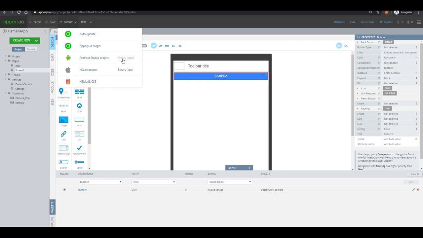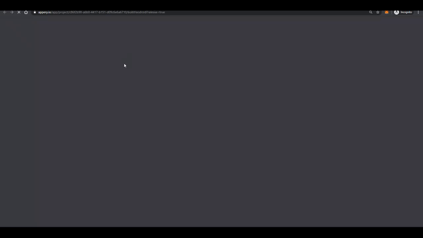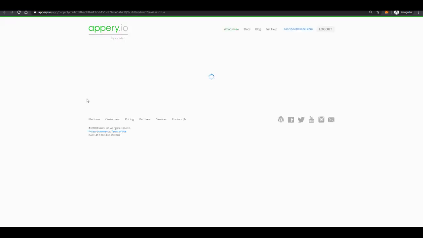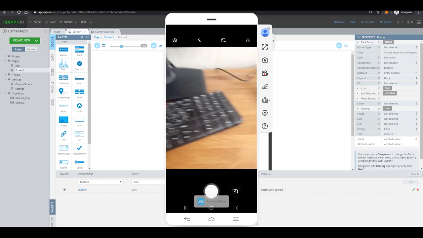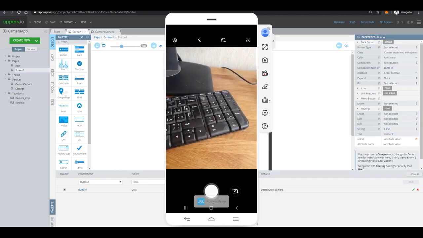So I will generate Android build. My build is ready, and I already installed it on mobile phone, and now on the screen you see the screen of real mobile phone. So let's press camera button and take a picture.